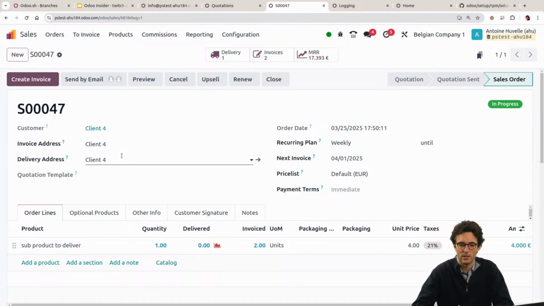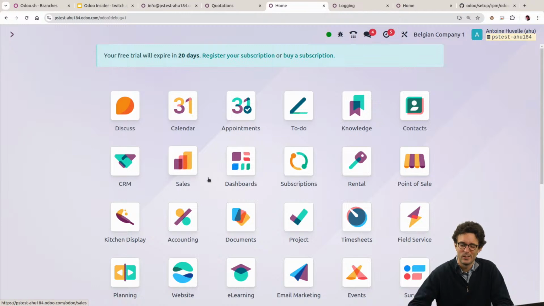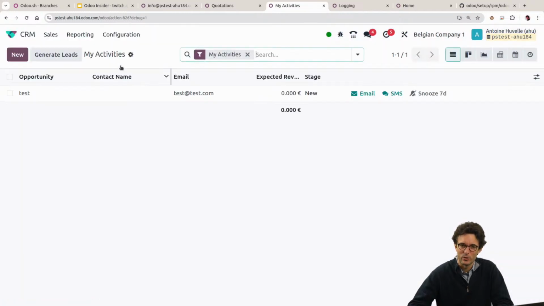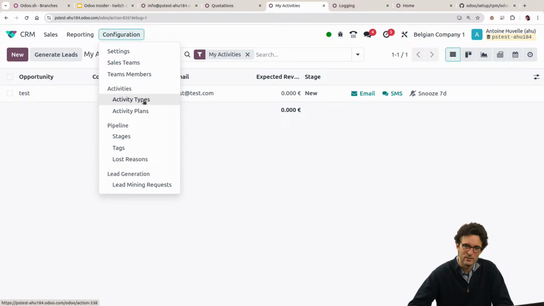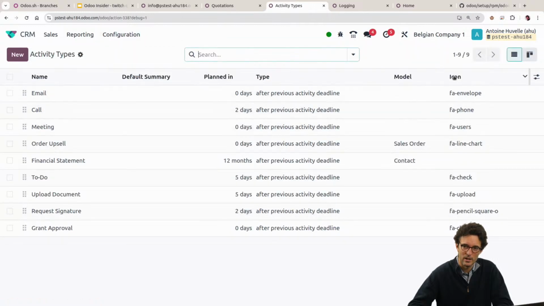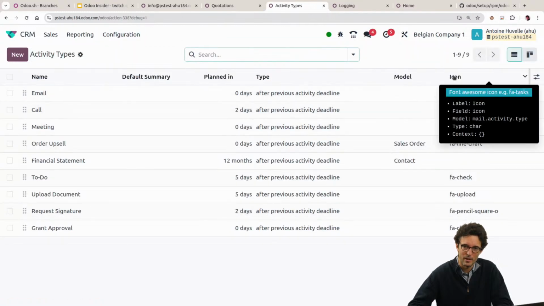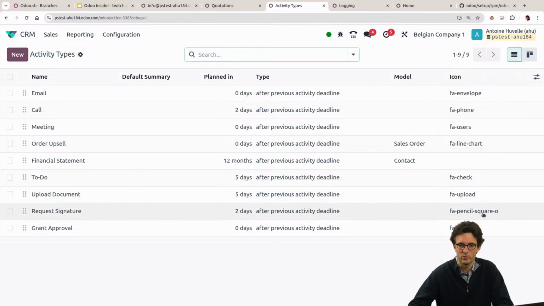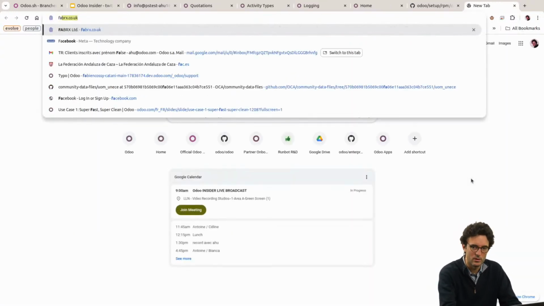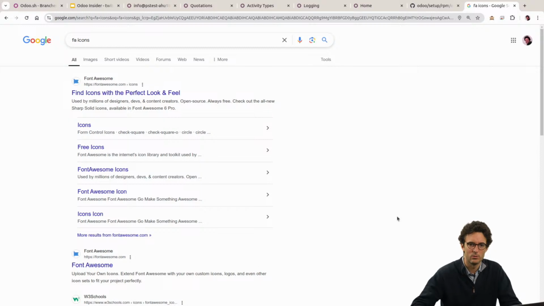Another question from Atef Saud in Odoo 18, how to add a customized icon to a newly created activity in the mail activity type model. Yes, I see. Good question. I see. What you want to accomplish is the following. You have the activity types, and then you have the icons here that are the icons from Font Awesome. So that's why they start with FA. So we can go on FA icons.